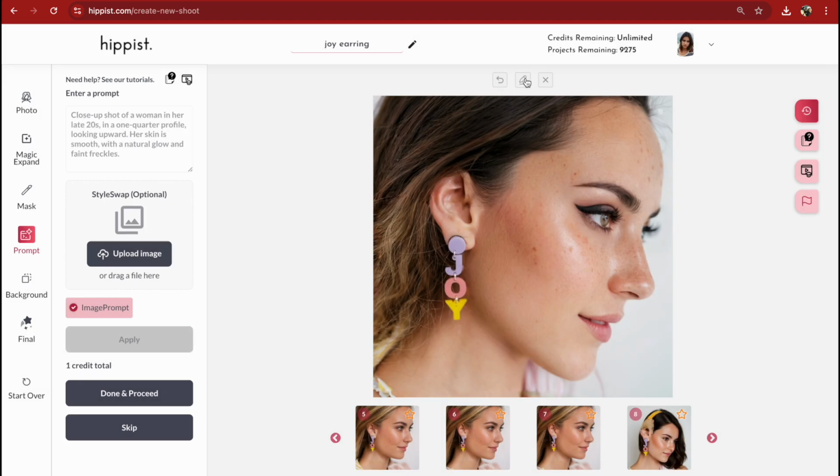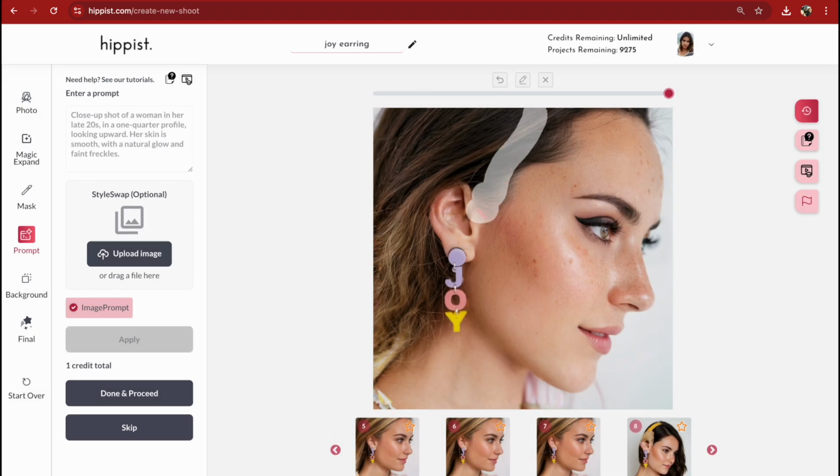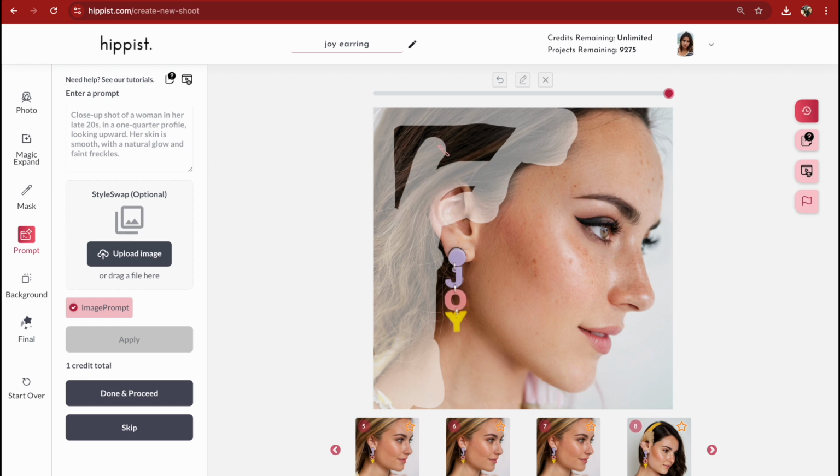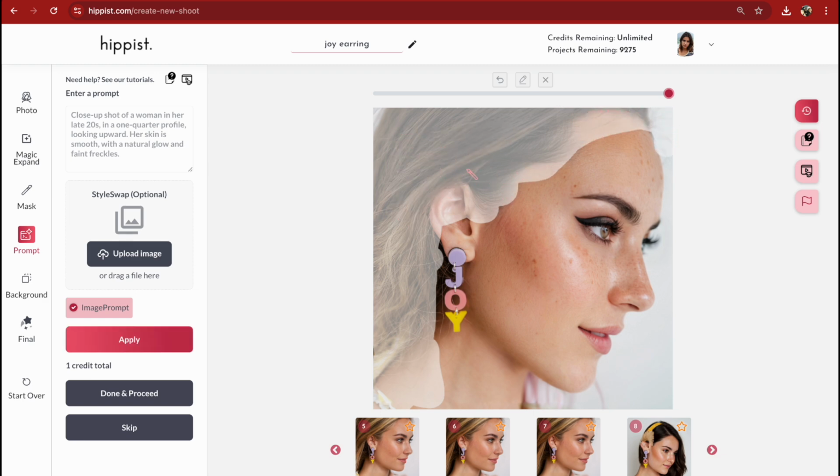Now we move on to changing the hair. To do this, we fully brush the area where the hair is. But here's something to be careful about, don't brush too close to the product. If you get too close, like near the earring, the AI might interpret that area too and distort the jewelry. That's why, as shown in the example, it's important to leave some space between the hair and the product.